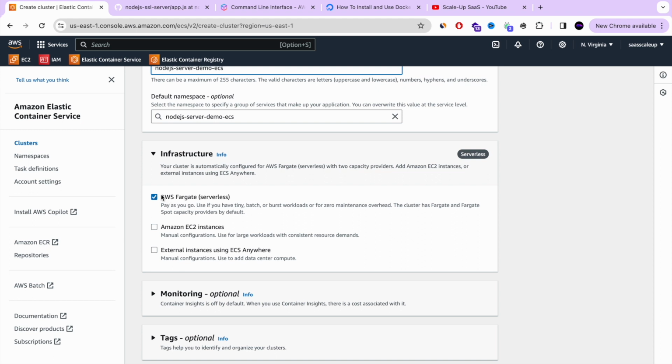Okay, next we're gonna leave it like this, AWS Fargate infrastructure. This is a serverless infrastructure. We don't need to launch an AWS EC2 instance and manage that. This one is perfect for our current task.